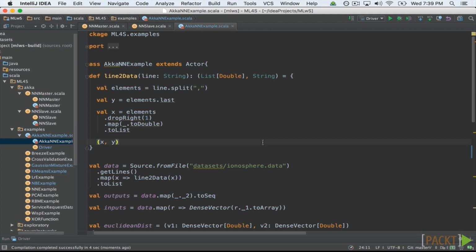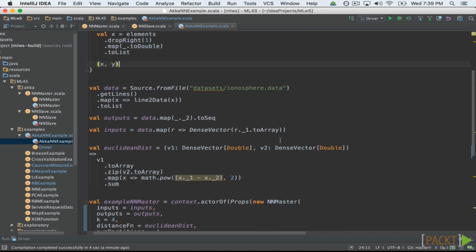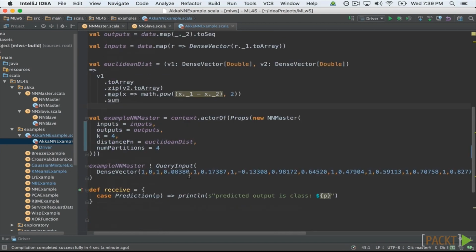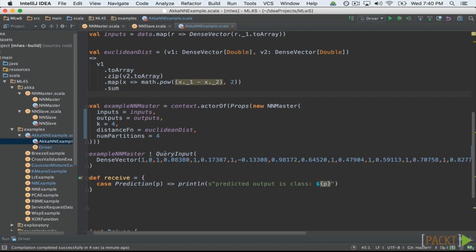Finally, let's run this implementation with our ionosphere dataset for classification. Let's first define our distance function as Euclidean distance as we have done before. Then we create an instance of the NN-master actor, supplying it with our dataset of inputs and outputs, our k parameter, our distance function, and the number of partitions to use. Here we use 4 partitions, and we use a k parameter of 4.